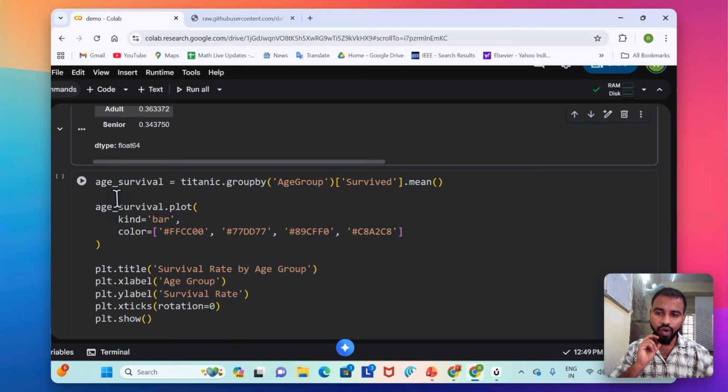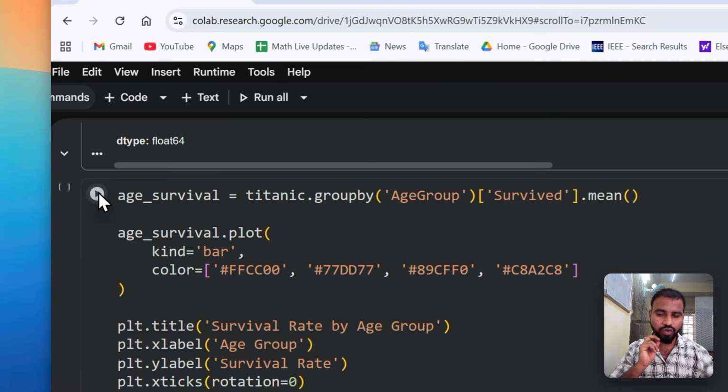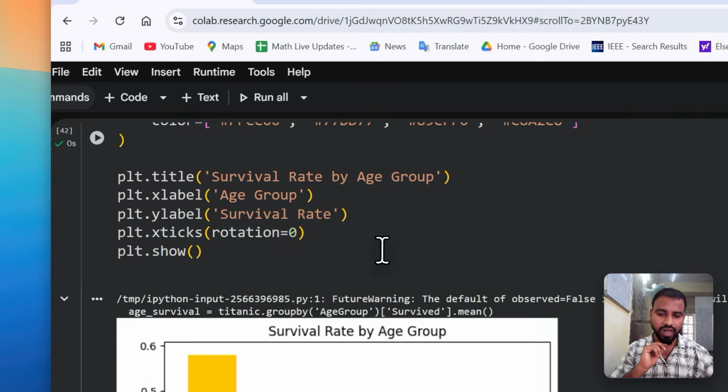So let's see. I want to store this data and the result as age survival, and then I go for the age survival, taking a bar chart and some colors, like four colors for the four age groups, and then putting a title, an X label, a Y label, and ticks, and then show. Let's run the code and see.